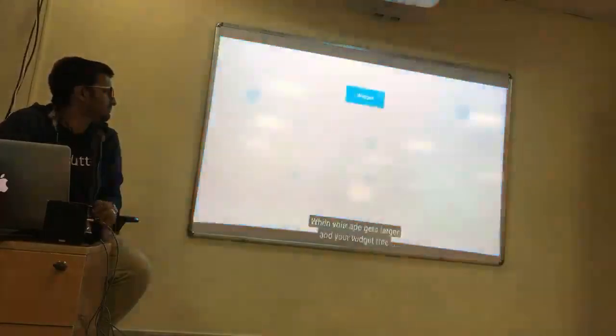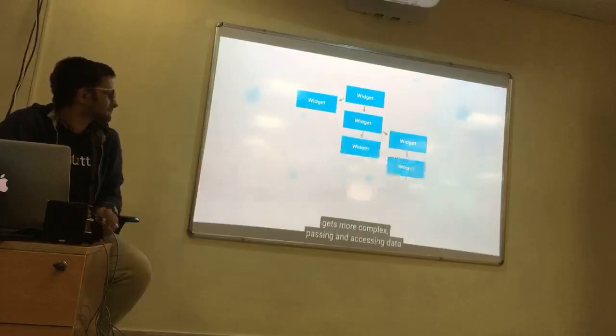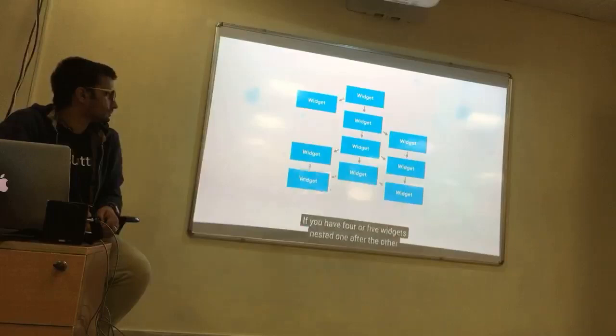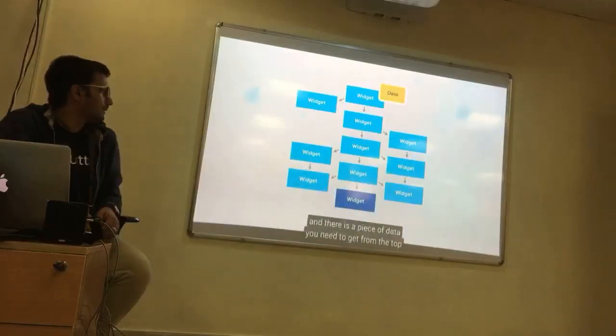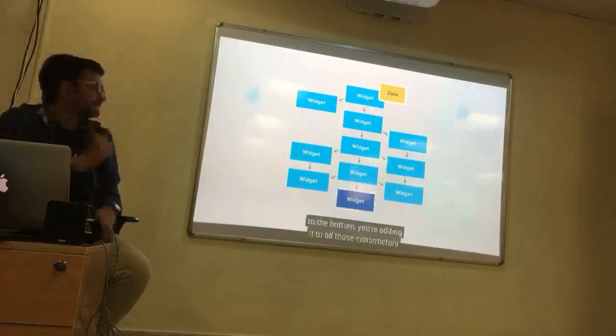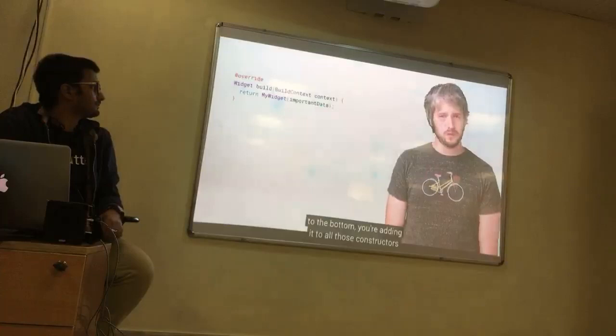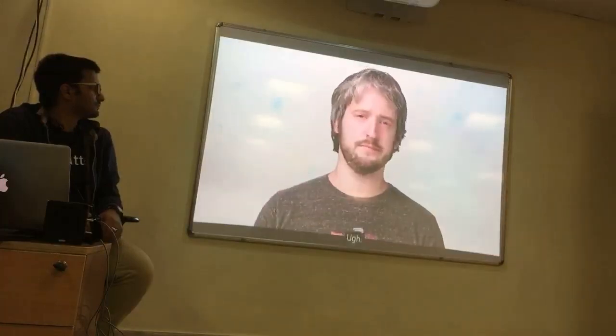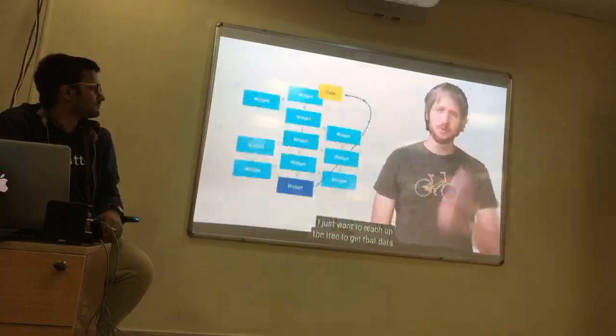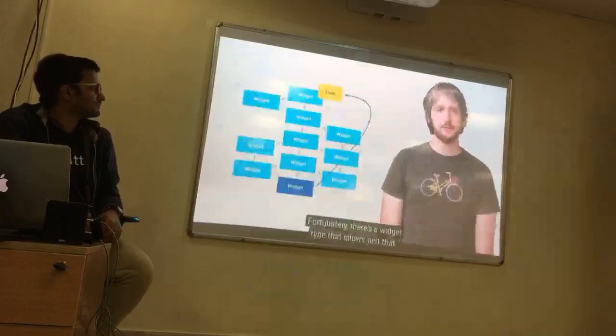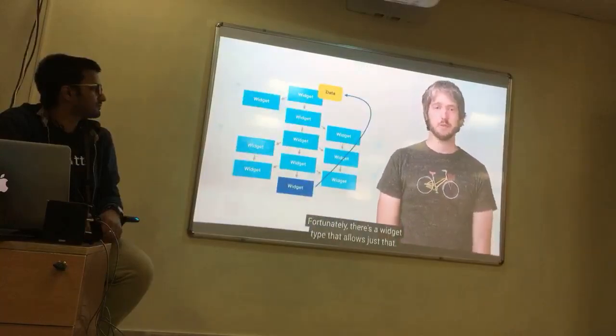When your app gets larger and your widget tree gets more complex, passing and accessing data can get cumbersome. If you have four or five widgets nested one after the other, and there's a piece of data you need to get from the top to the bottom, you're adding it to all those constructors and all those build methods. Ugh, I just want to reach up the tree to get that data.